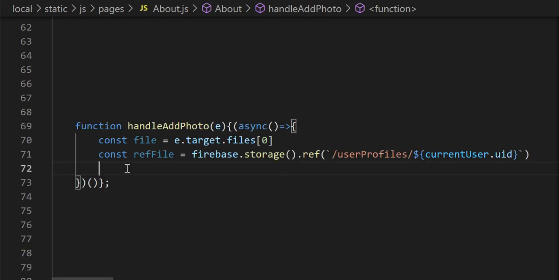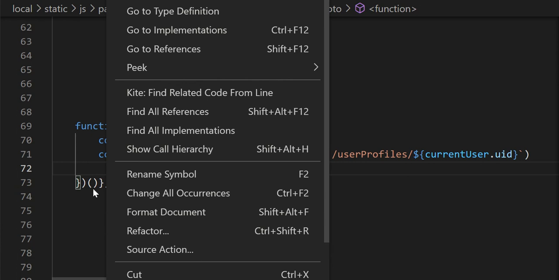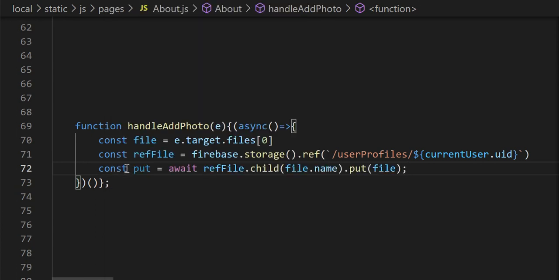And right below it, I'm just gonna paste this. So it's a new variable. I'm calling it put, and when you use async, you have to use the word await. This is the reference right here. I use child and then the file name, so the name of the file. In our case, it was res3 JPEG, and then use the keyword put. And over here, file goes right into the put. So this alone should put the file in the database.